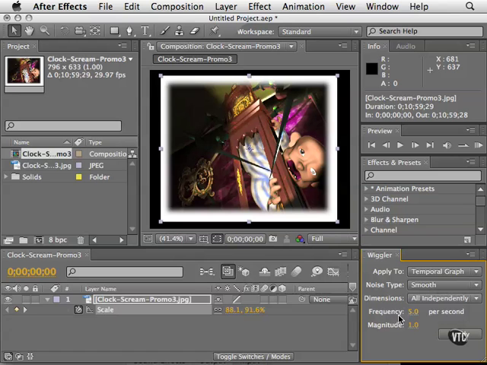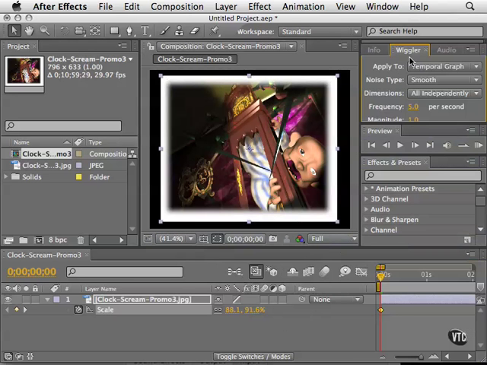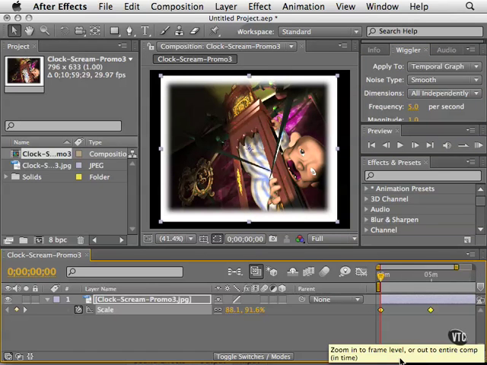Now frequency and magnitude work hand in hand. Frequency will pretty much determine how many iterations of the Wiggler will occur per second, and magnitude is how powerfully that will occur. So let's go ahead and just leave it as it is, and with the frame selected, let me go ahead and first of all grab the old Wiggler and put it up here so we can see the frames. I want to also see all my keyframes there, so I'll just go ahead and zoom in. I'm going to apply the Wiggler.